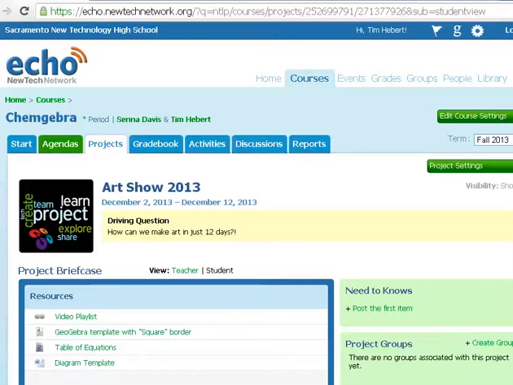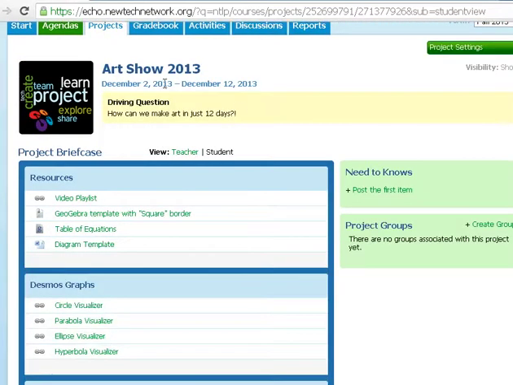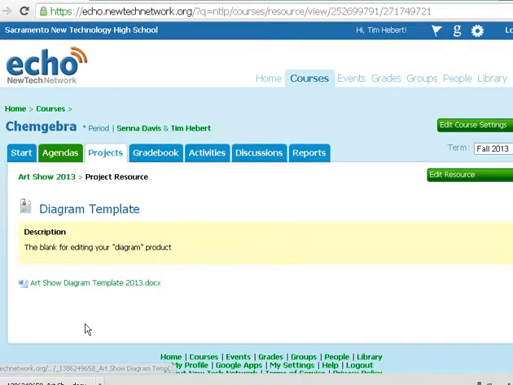Hi, this is Mr. Abear, and I want to talk to you about how to do the diagram for Algebra 2 for the Art Show 2013. So here is the project briefcase. You're going to download the diagram template. It's a Word doc, so you're going to open it.